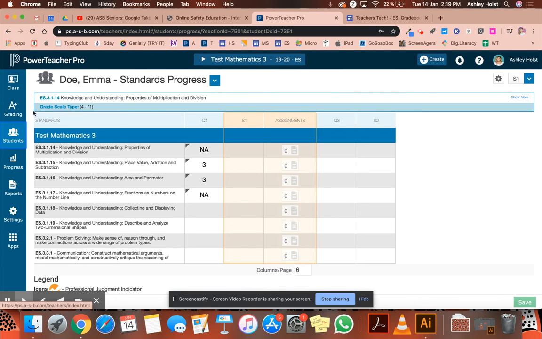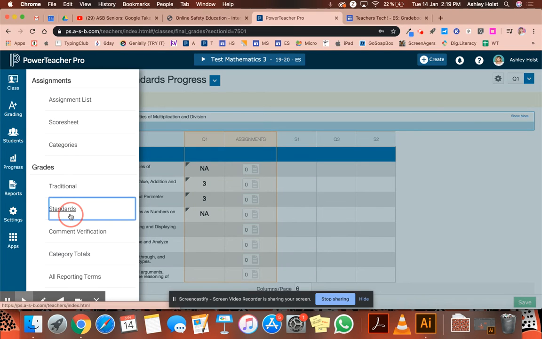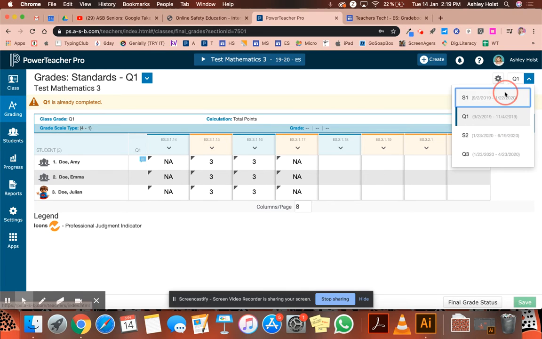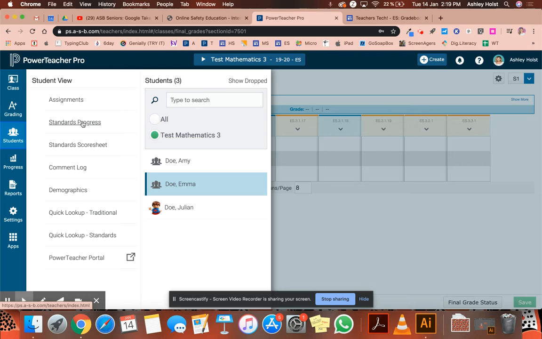So again, I might end up on the quarter 1 screen, A+ grading standards, which will show me the grades that I gave in quarter 1. Here, I do not enter any grades because that's quarter 1. Switch it to semester 1, and you could manually enter here, or you could take the second view, which I think is easier, go to students and click on standards progress.